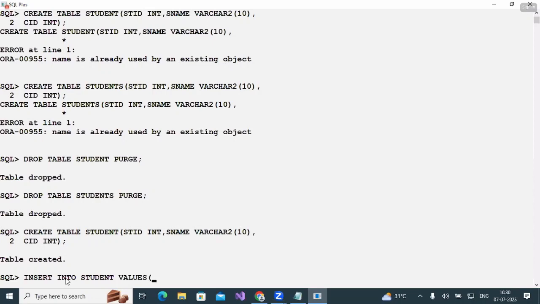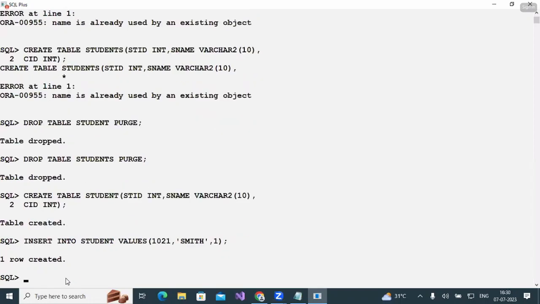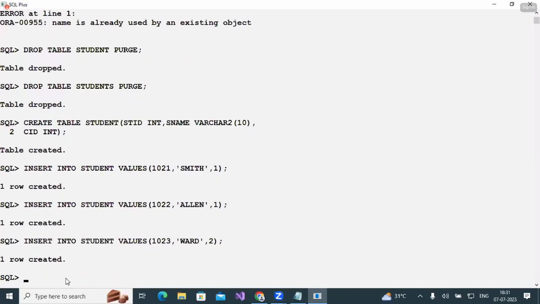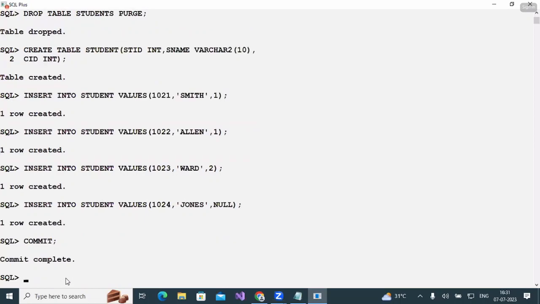Values of student ID 1021, student name Smith, course ID 1. In the same way, another student, Alan, and the course ID I'm taking is 1. Next I will take 2, 3. The name is Ward. The course ID was 2. One more student I will take, 4. The student name is Jones. The course ID is nothing. So I just committed to make it permanent now.